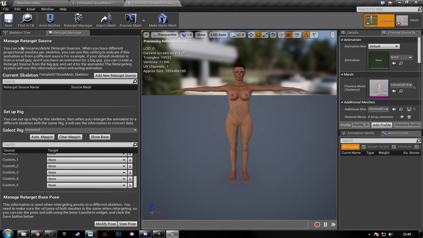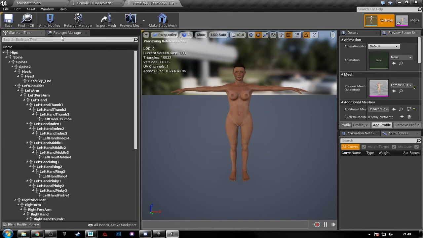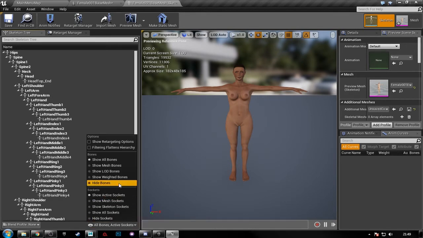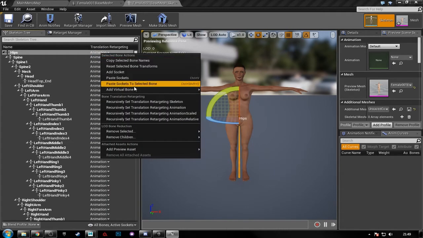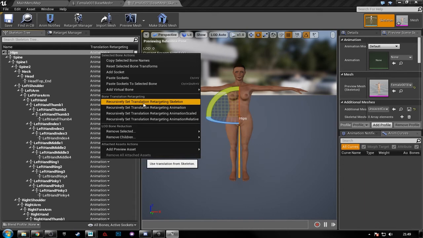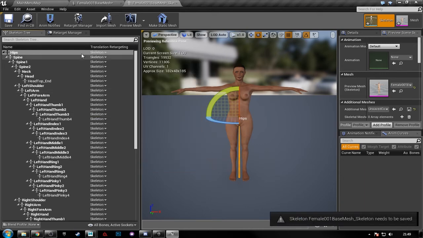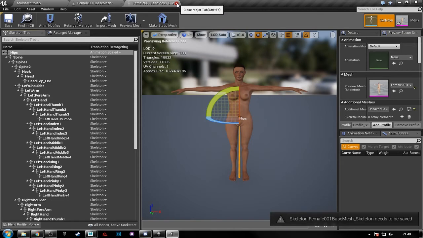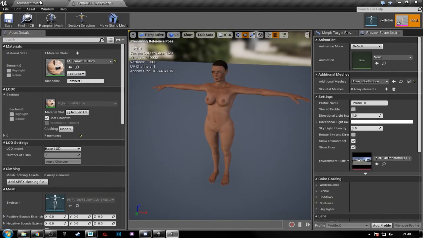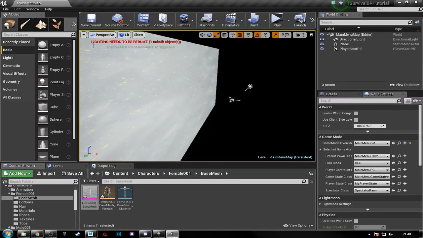Okay, now that they're clear, let's save. Let's head back to our skeleton tree, and if we click down here, all bones active sockets, we show retargeting options. And for the retargeting options, if we just right click and say recursively set translation retargeting to skeleton, and for the hips we want to set the animation scaled. And if we save, we can now close this. Okay, and we can close this as well.